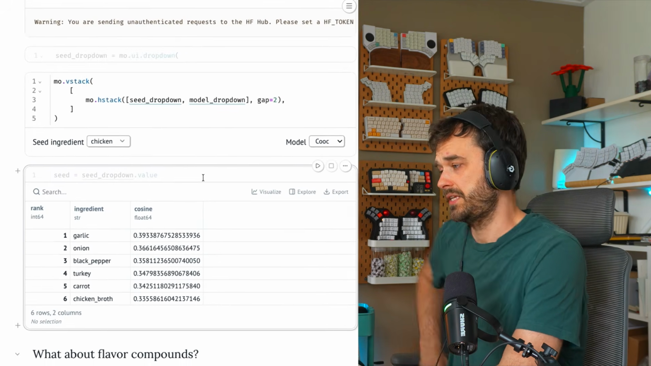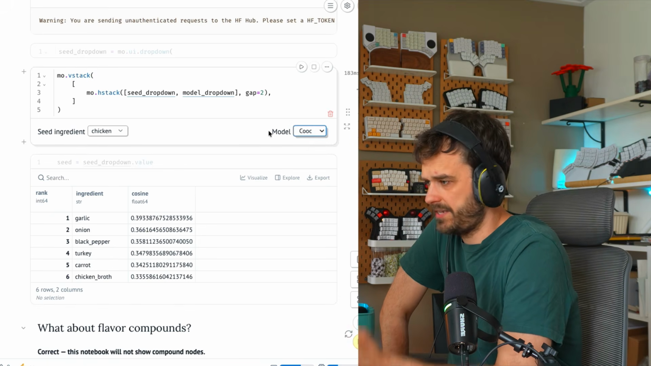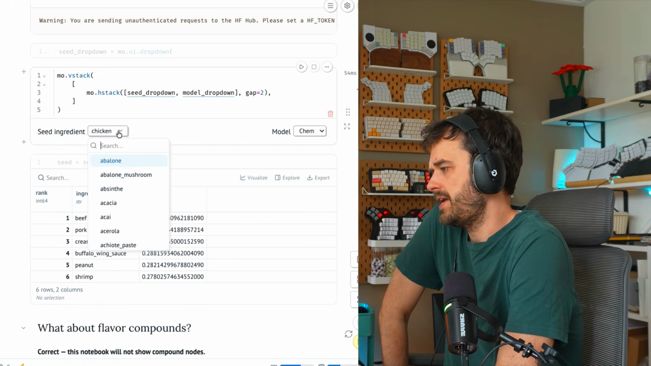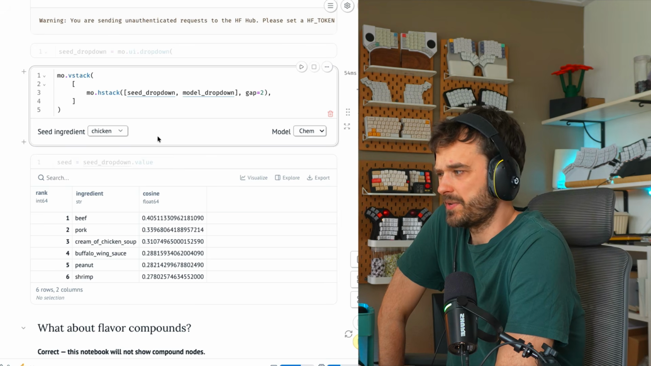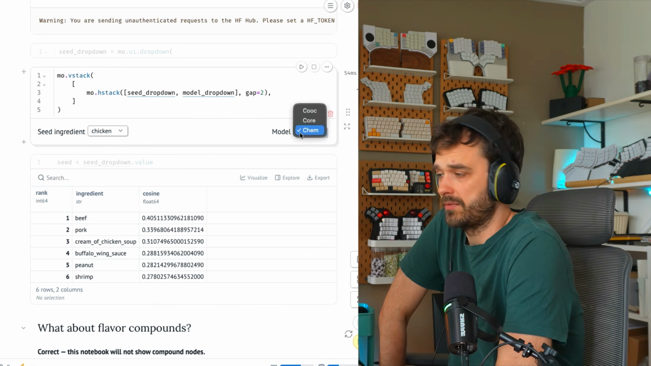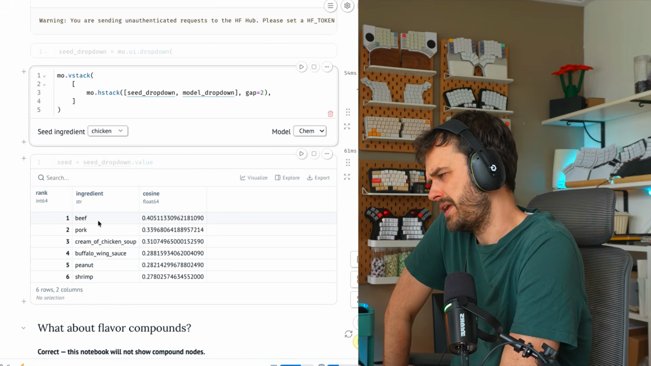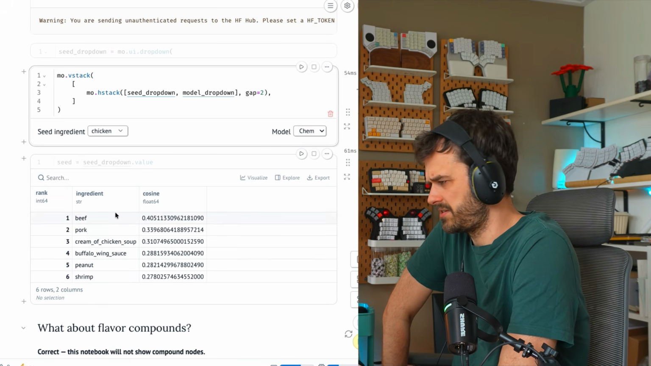But it is also something that you can explore quite easily in a notebook. These embeddings can be found on Hugging Face. I downloaded them. I made a little UI here. On the left, you can see the ingredient that I'm going to start with. And then on the right, I can choose the different embedding model. Right now, I've got the chemical one selected, and you can see that if I go for chicken, it's mainly other protein-rich ingredients that are being selected.